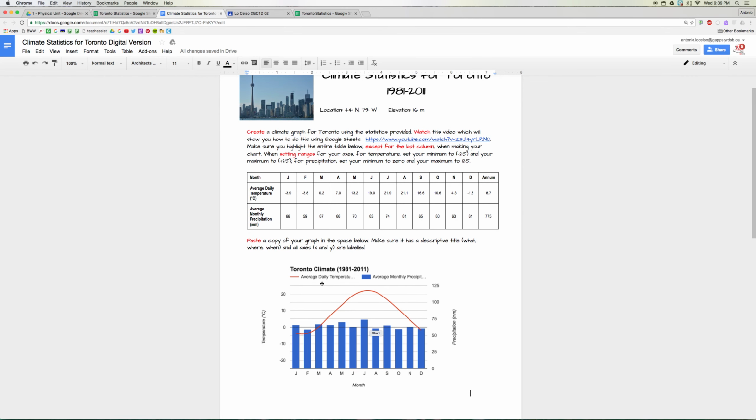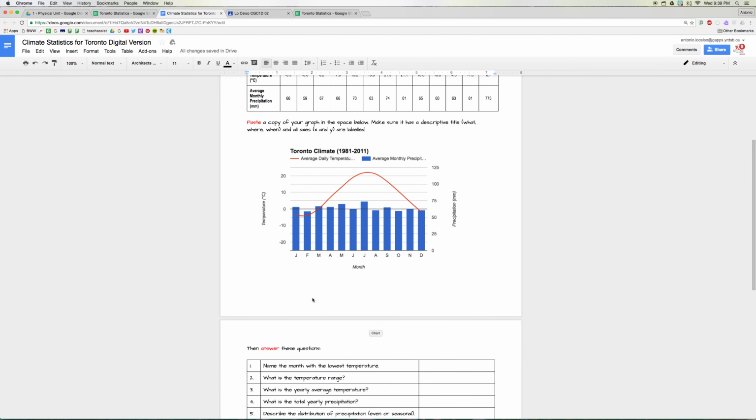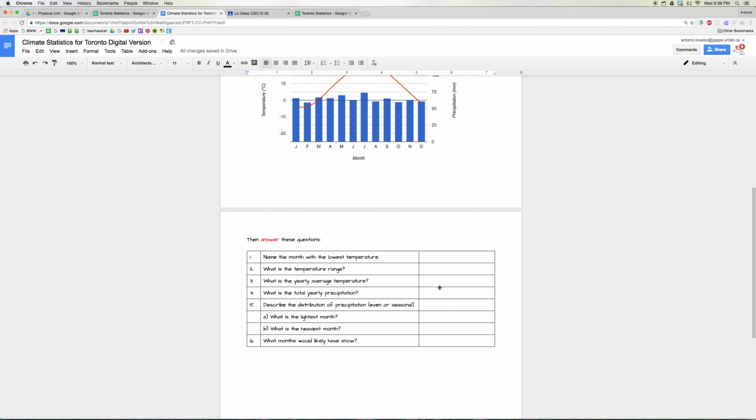Your climate graph is now inputted into your assignment sheet, and you're able to answer the 6 focus questions right afterwards.